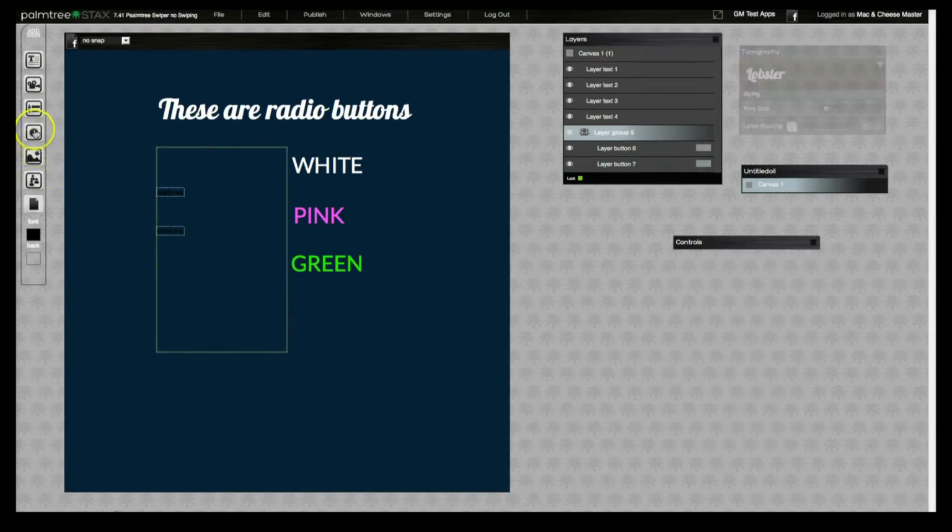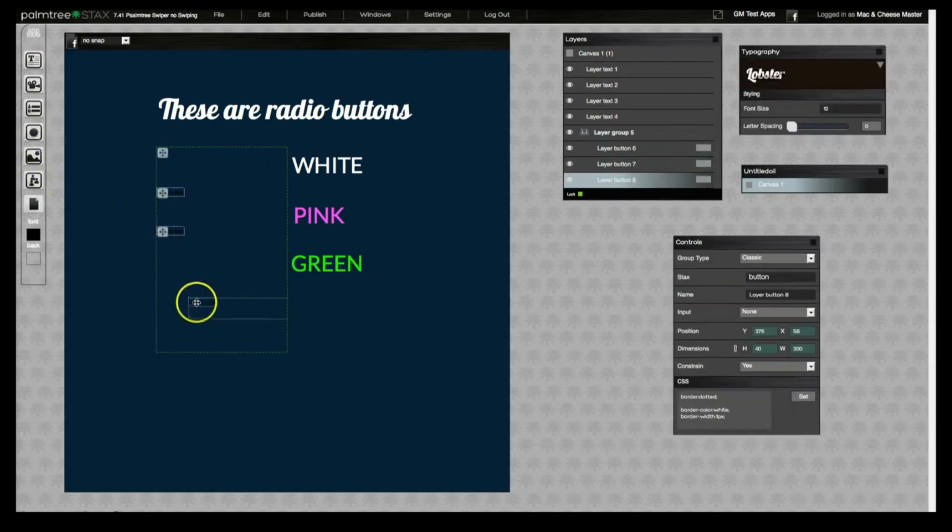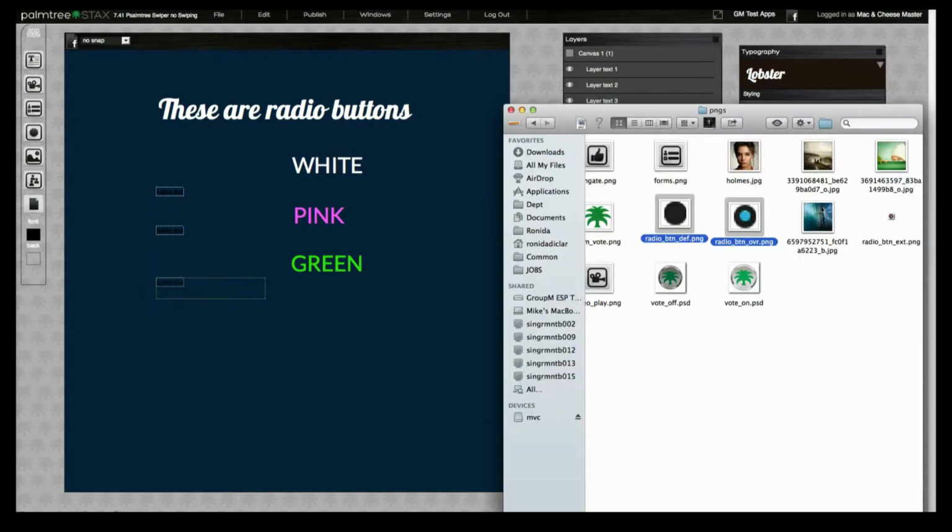And then I'm going to add the images. So I've got 2 images here selected in Explorer. The first one is the default image, so that's the one without any hover state or any click. And the second one is the click state. So when the user selects the radio button, this is the image that's displayed. Now the system knows which button is which by the last part of the file name.